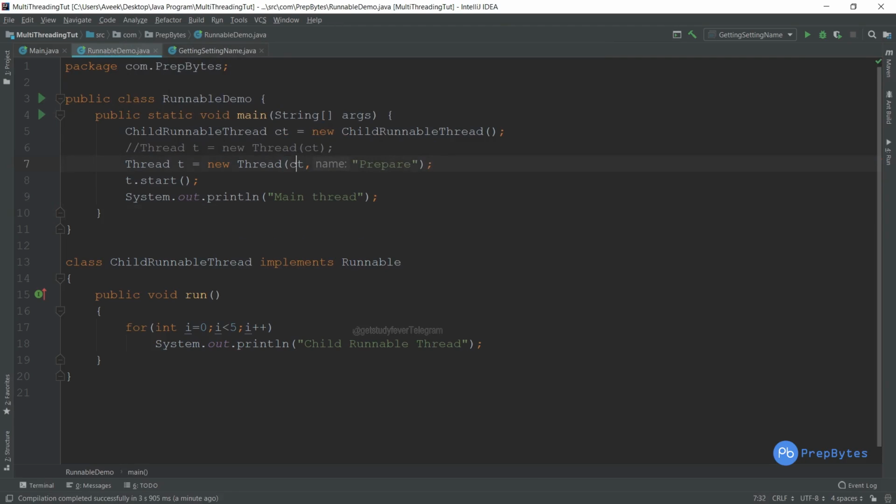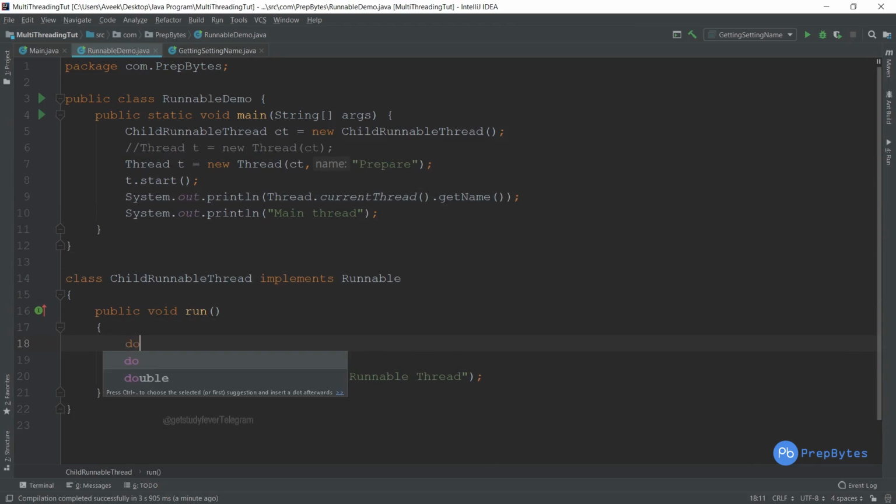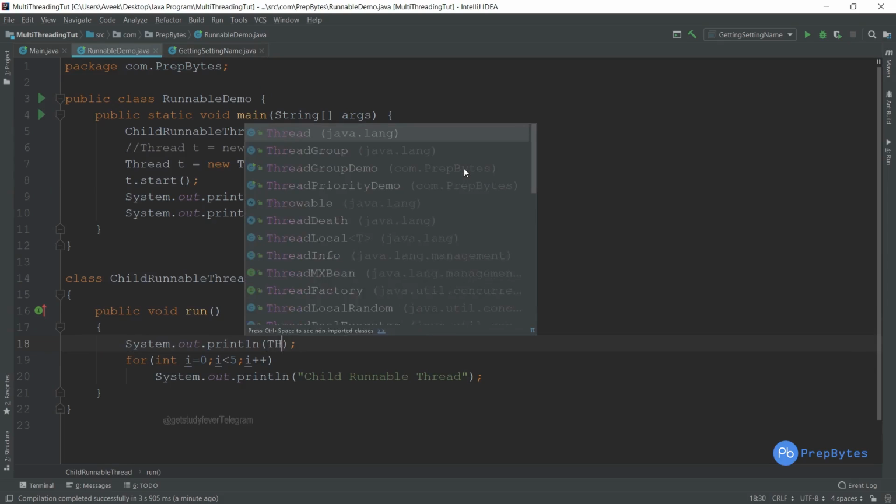So at first we were simply passing our runnable target. What we are doing now is naming that runnable target prepare. Now I can simply print Thread.currentThread().getName(). Here also, inside run, you can print too. Let's see, when our child is running, what name is printed.